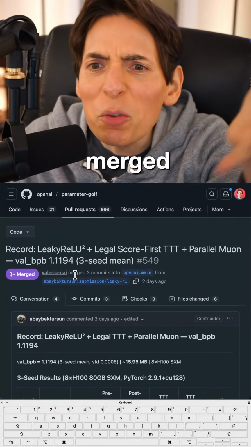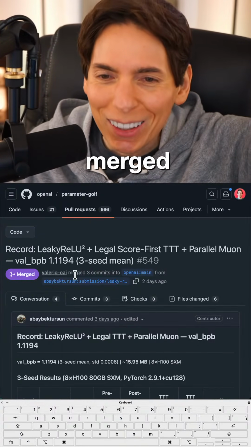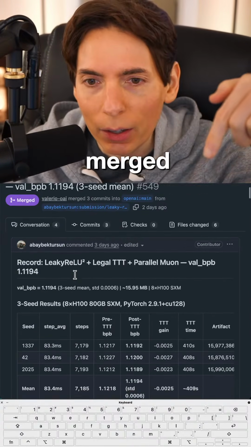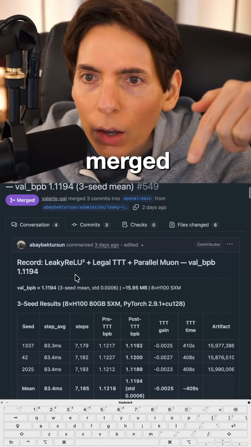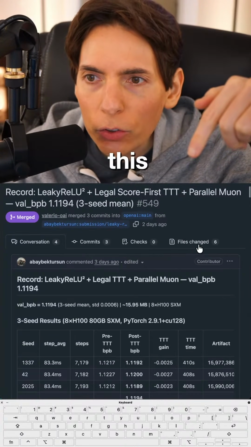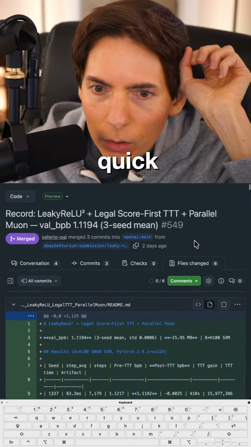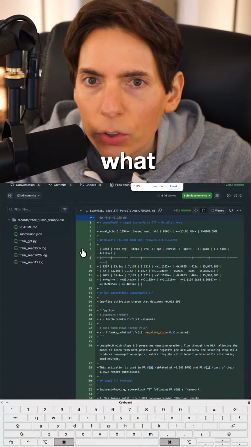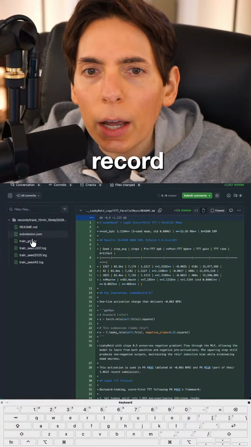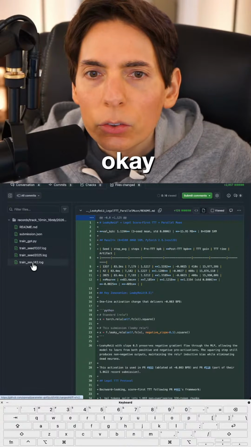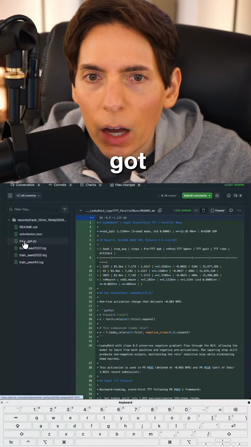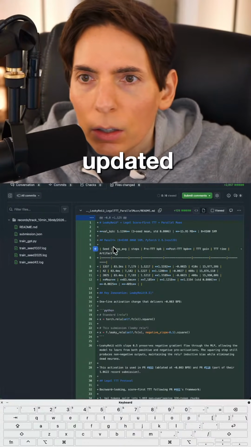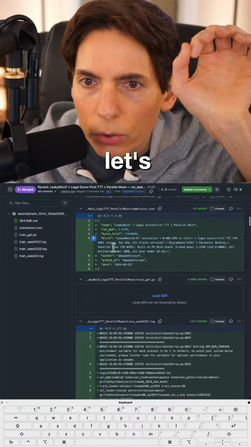They merged it? What do you mean it merged? How do they do this? What files changed? Let's look at this really quick. Leaky ReLU. What directory is this in? Oh, records. Okay. So you've got the logs and you've got the updated files. Let's look at this real quick.